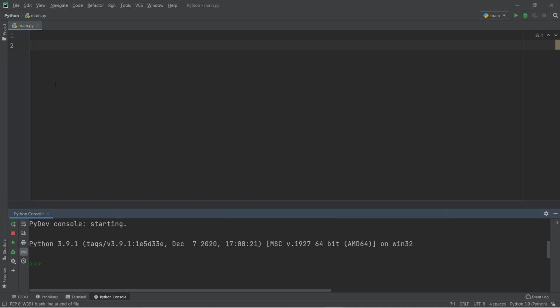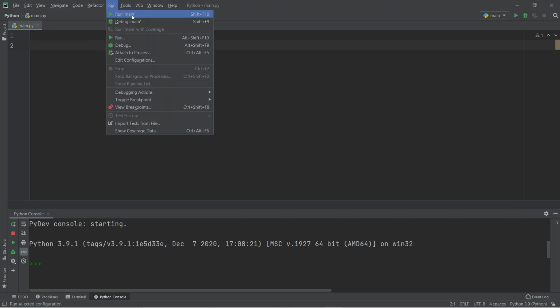Now, in order to run code, if you look at the top, you will see the word Run, and then the first option is Run main. This may not say main for you. It depends what you have named your file. My file is called main.py, that's why it says main. If you name yours test.py, it will say Run test. You can do this each time you want to run it, or you can just press Shift and F10 on your keyboard, which is what I shall be doing.